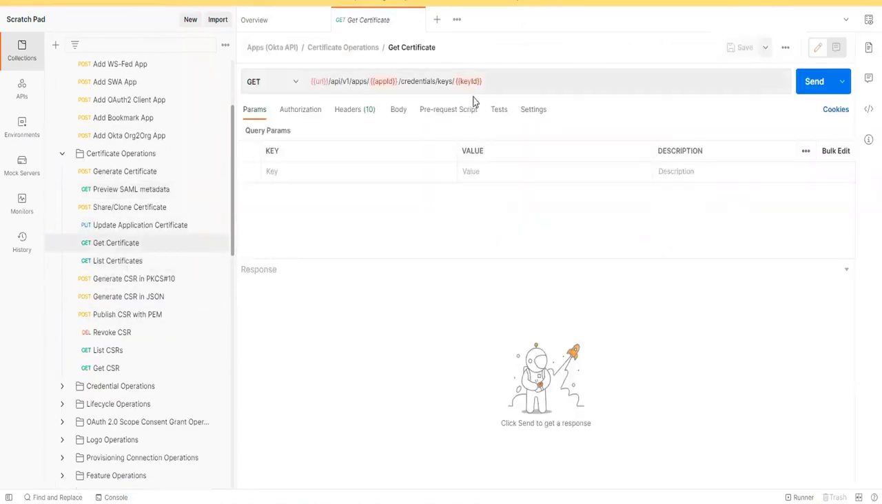I think there is an option to get certificates, so for that also you need to get the key ID. If you want, you just need to download only the certificate. You can download it with the help of this certificate update option for any apps. Any particular app that you want you can do.